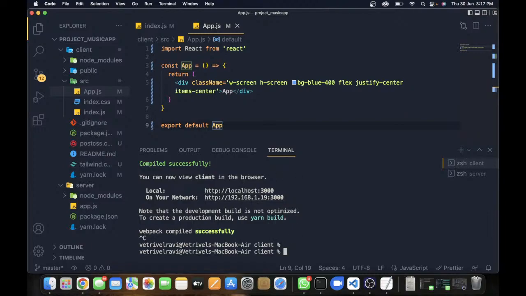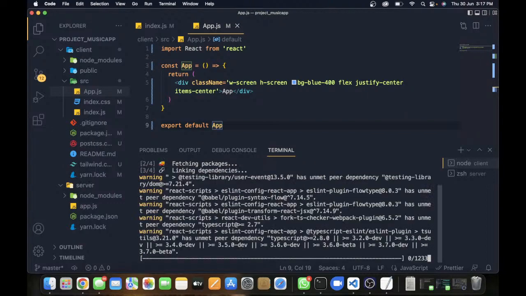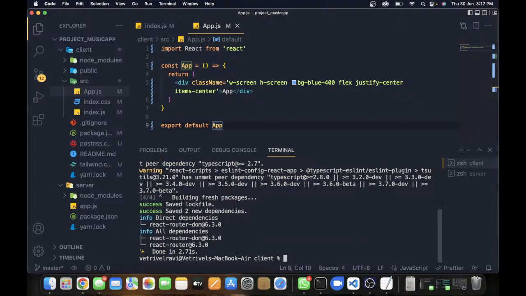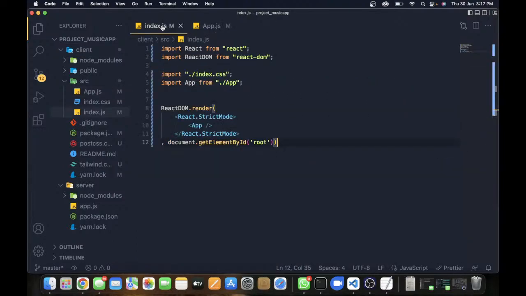So let me stop the server, clear, and here I'm just going to add yarn add react-router-dom. Hit enter. So this is the package we are going to add. So this is adding that package. So it's successfully added. So let's go back to your index.js. So we have to wrap this index.js with the browser router. We have to wrap this main index file completely with our router.